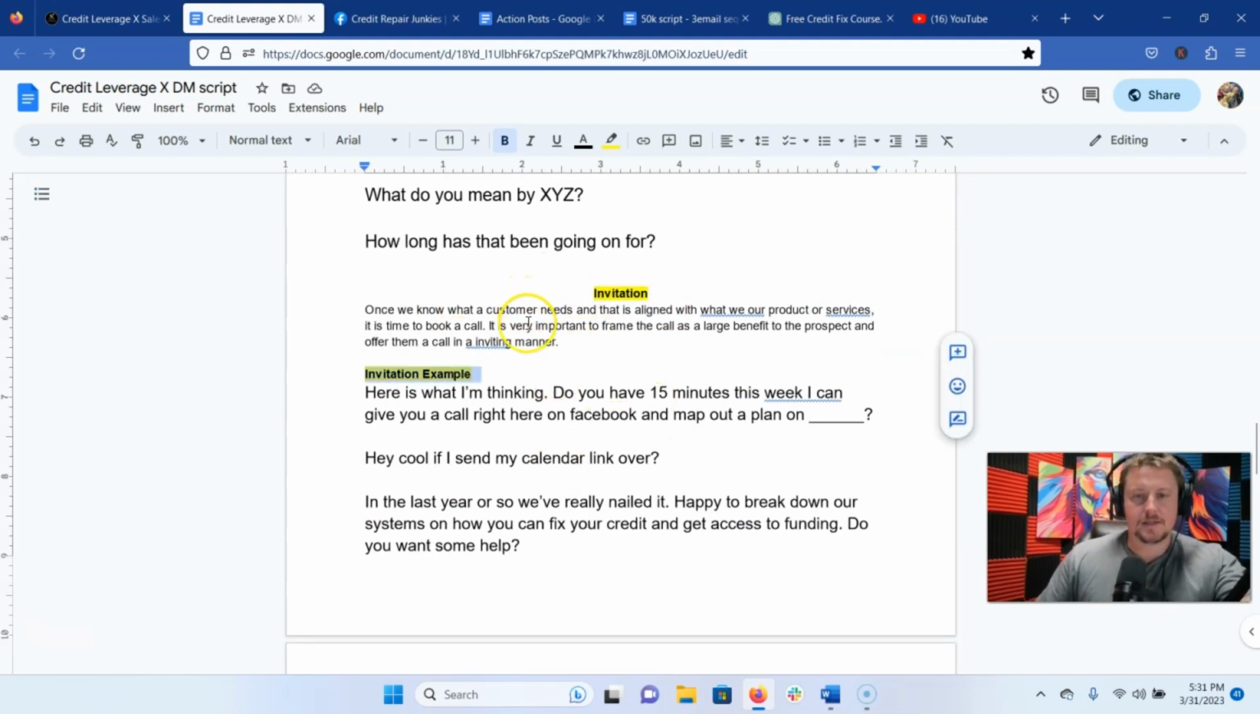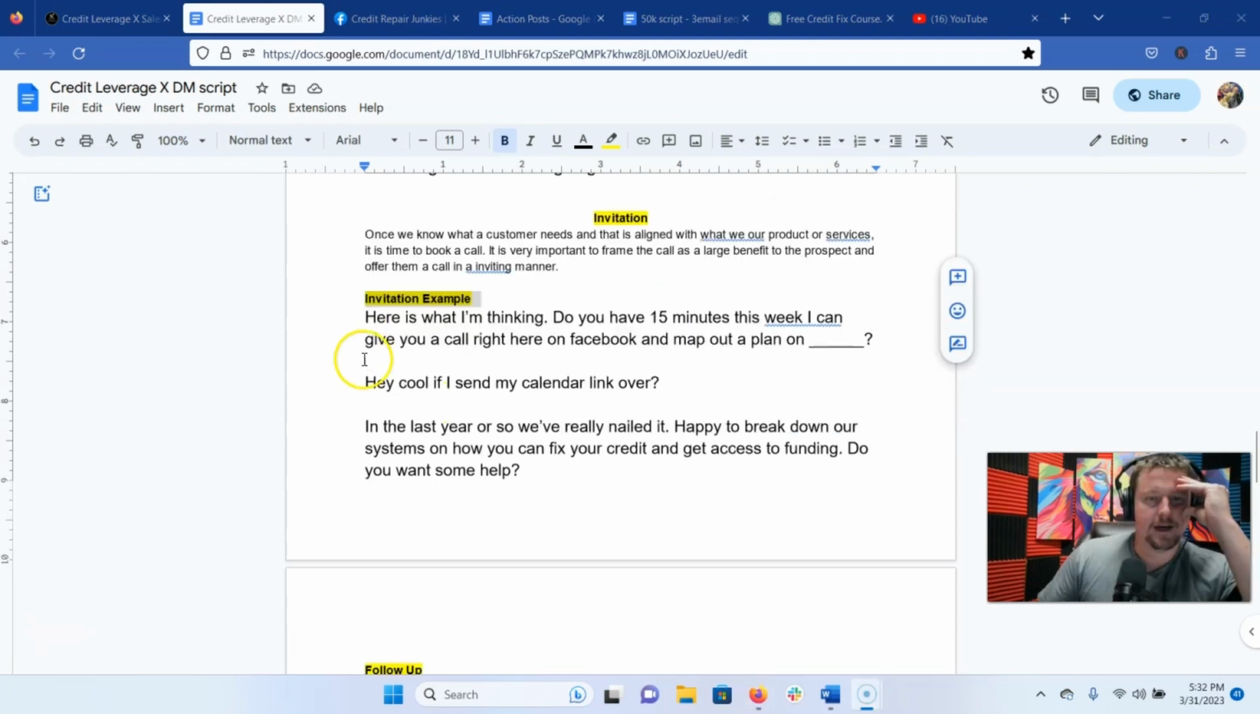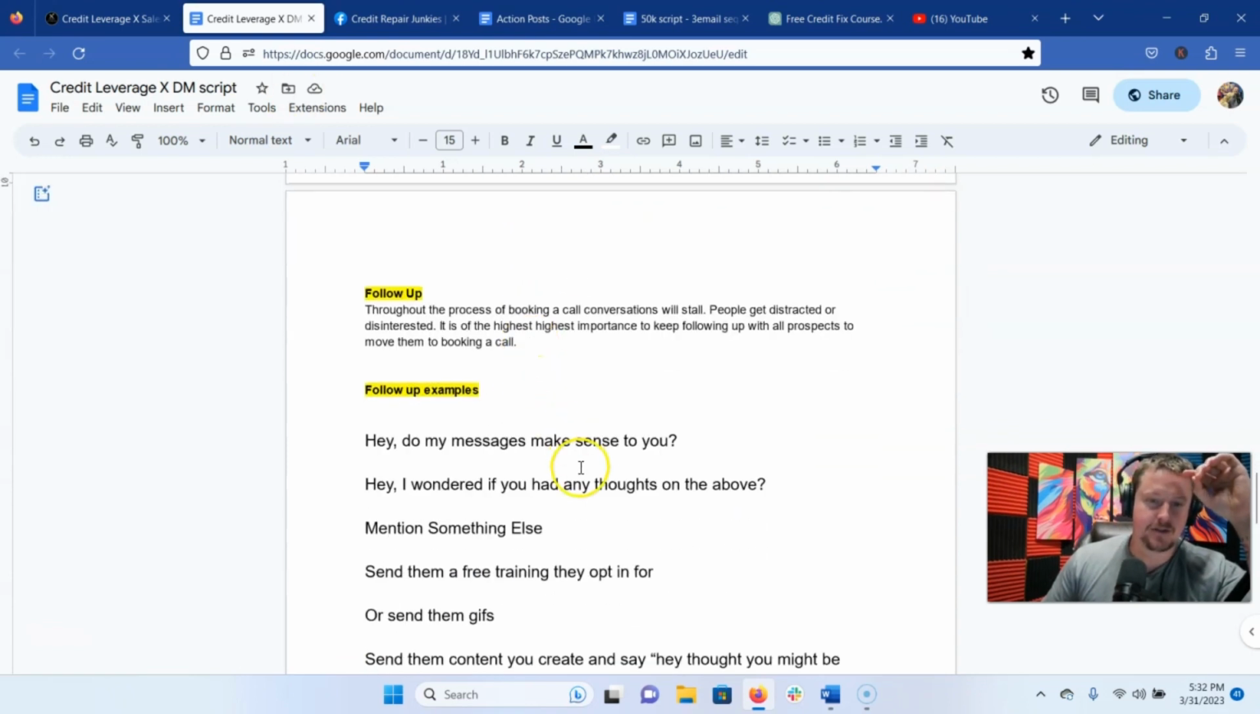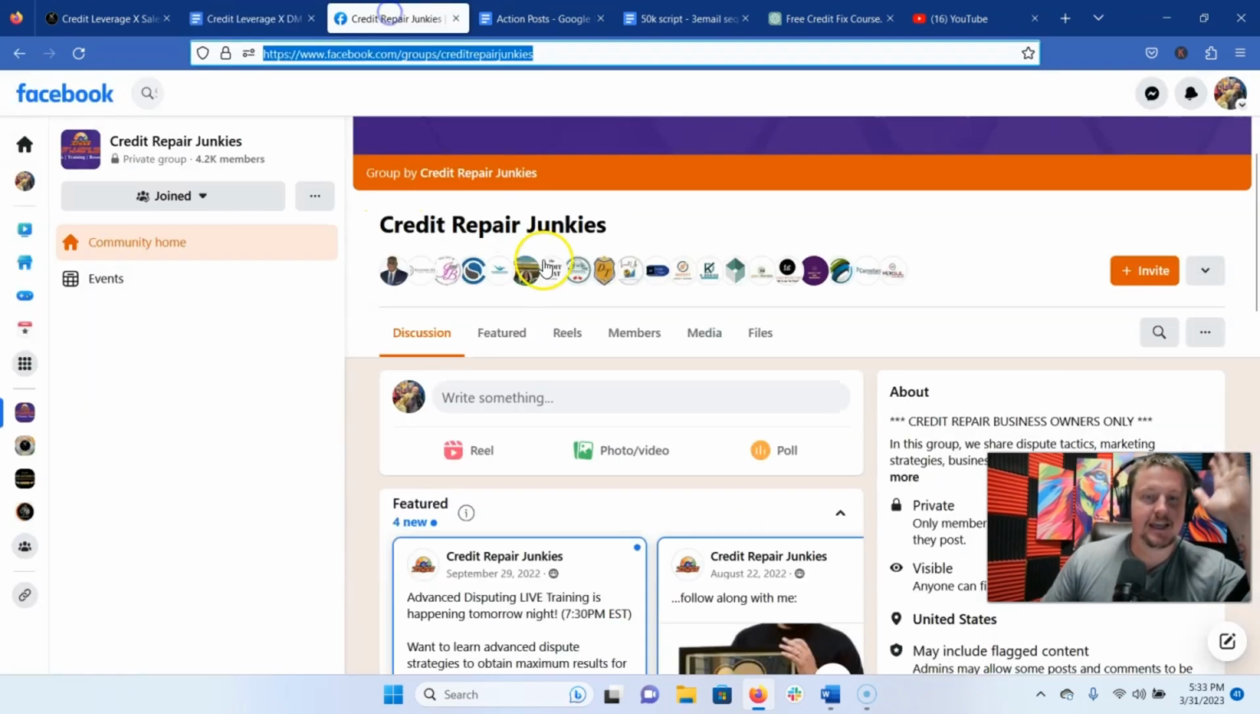Basically, once you know that the customer has a pain point, needs to get into alignment, and you need to figure out which product is going to be best for them. Then you make them an invitation, and it's a book a call, and you're going to send them one of our Calendly links or send them to the VSL page where they can watch more videos. Okay, so that's the end goal.